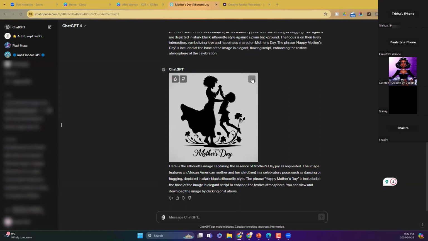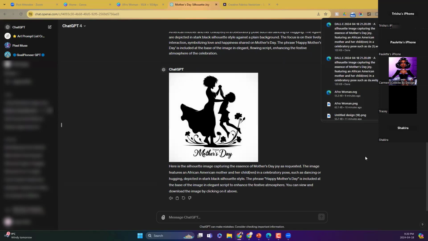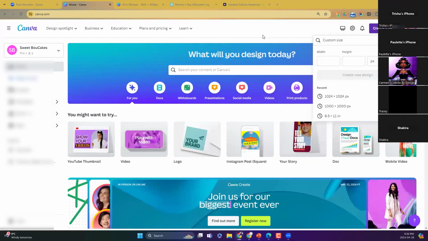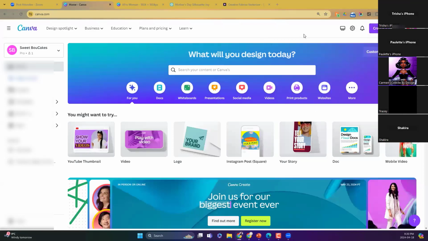So the first thing that I'm going to do is download the file. So that's step 1. ChatGPT creates the image that you want, customized to your needs. Then we download it. And if you have a site that you use to convert files to PNGs with transparent background, you can use that instead of Canva, but I'm just going to use Canva.